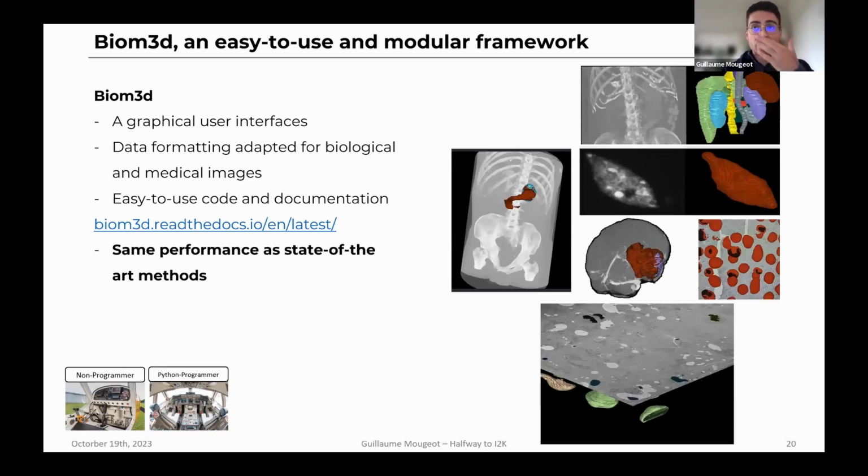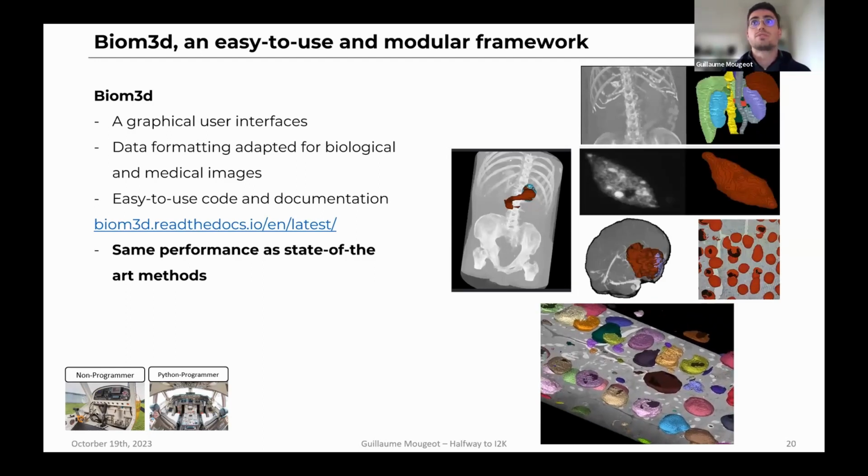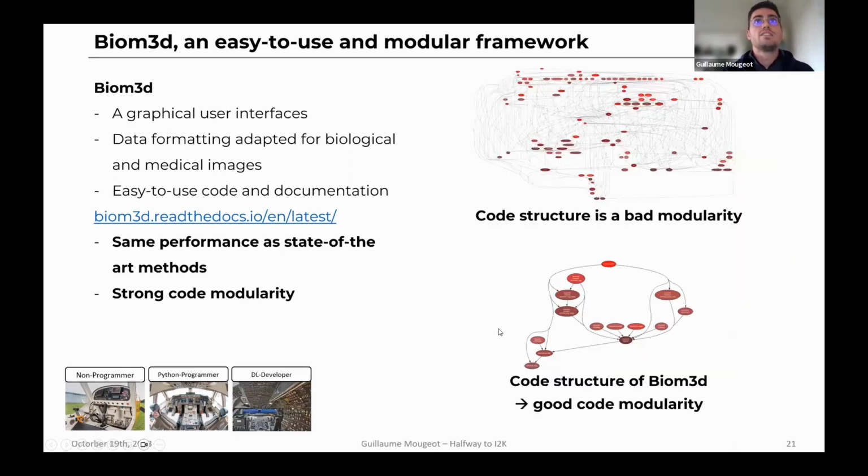We set ourselves the expectation of reaching the state of the art. So Biom3d works on plenty of problems, but actually all of these images that I've already presented are predictions from Biom3d. And finally, Biom3d is modular, which means, for example, I just represented here the structure of a typical code that I found was able to do 3D segmentation on different kinds of problems.